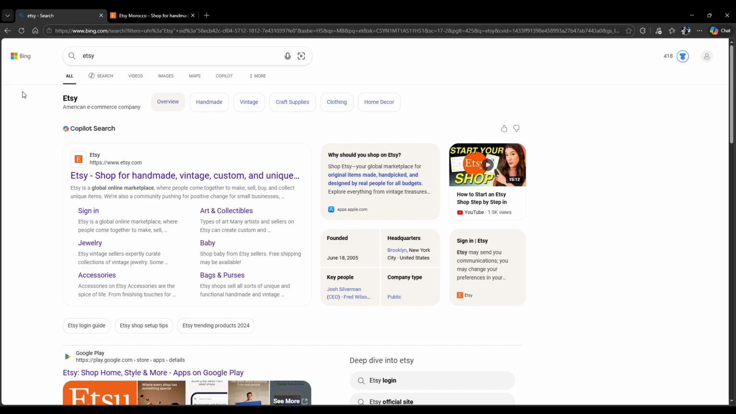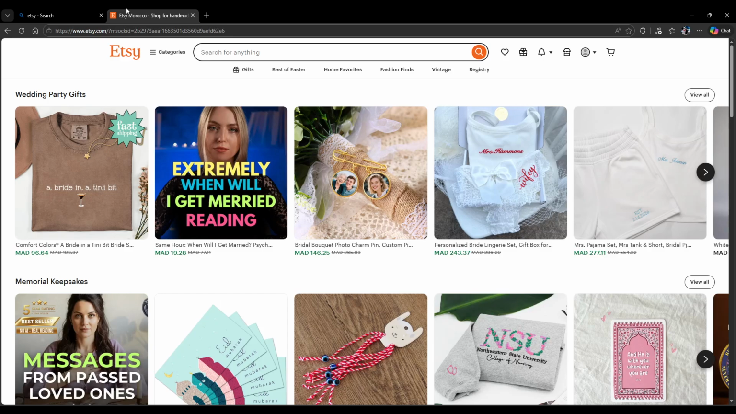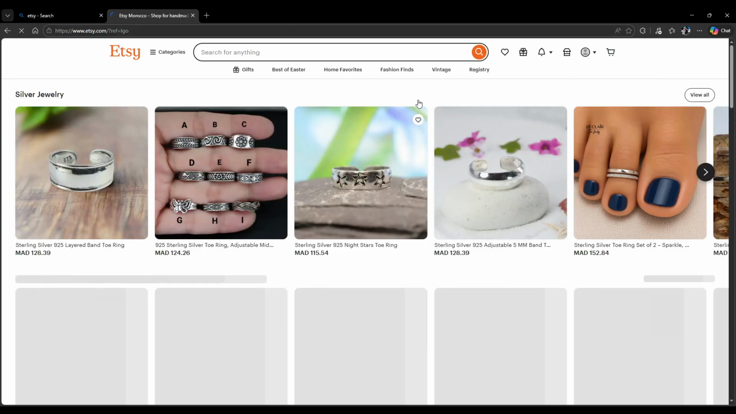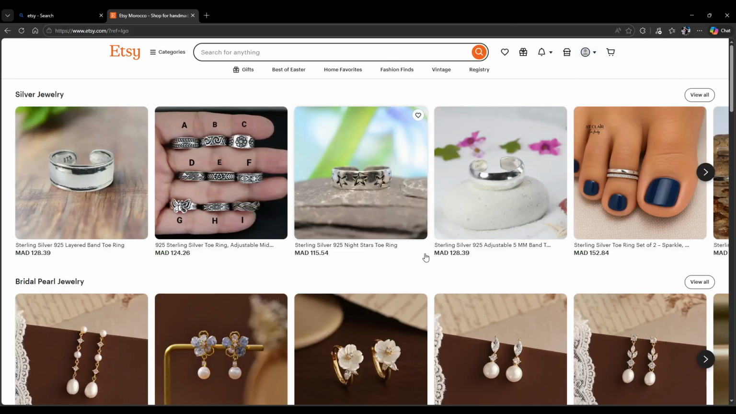So what we want to access is the actual shop manager. It doesn't really matter if you are using the app or the website. Just make sure you are using the exact same login, or basically the same email address and password. So for me, I'm just gonna go to Etsy.com. As you see here, I'm already logged in, so make sure you also log in using your email address and password to access all of this information.